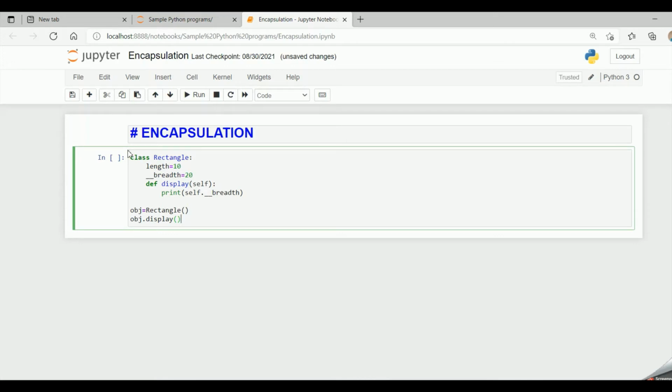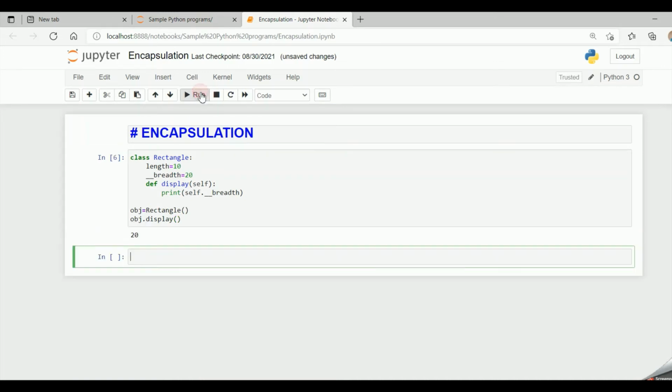So friends, here I am having length as a public variable. It can be accessed throughout the program. And breadth is a private variable which can be accessed only in the rectangle class. I'm having a display method within the rectangle class which is printing the breadth value. So when I create the object and call the display method, I get the value 20 because this display method is part of the class rectangle and it can access the private variable. So we are getting 20 as the output.